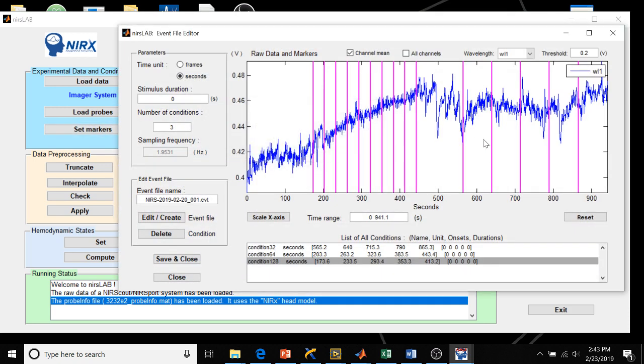So the duration for the visual task is 30 seconds, and for the finger tapping task is 10. The condition 32 is the visual task, and finger tapping are left 64 and right 128. So to assign duration, first we do 30, 10, 10 for the conditions in order. So it's visual, left, right.